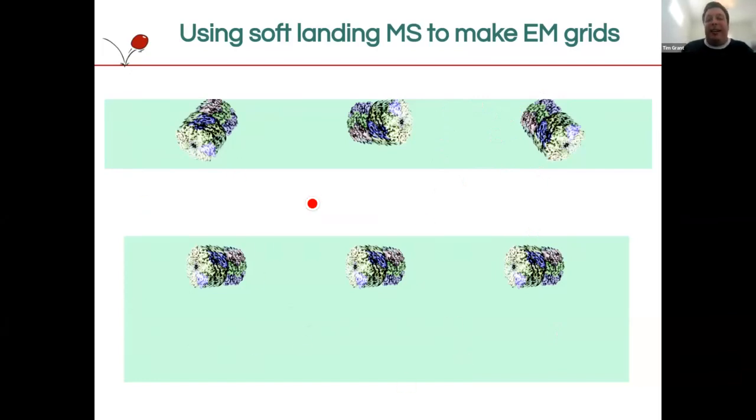Probably more realistically, we have cases that are more like this, where you have thicker ice than your particle, and this ice is actually taking away a lot of your signal. So everybody knows that if you have very thick ice, you're going to lose signal, you're going to have worse images. And also, everybody knows that you often get preferential orientation by sticking to the air-water interface.